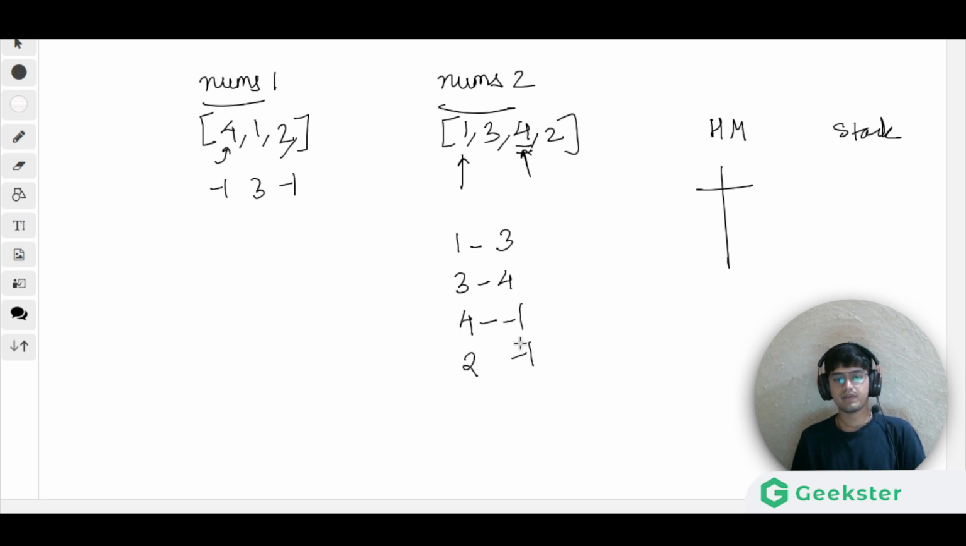Minus 1. Okay, so you can see for 1 we have 3, for 3 we have 4, for 4 we have minus 1, and for this last one which is 2 we have this one, right? So these are the elements that they have given. Now that will be stored in our hash map. Okay, so this is done.